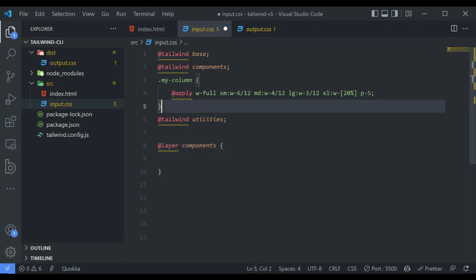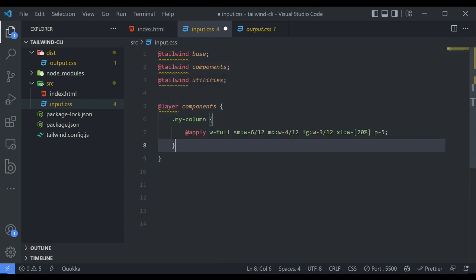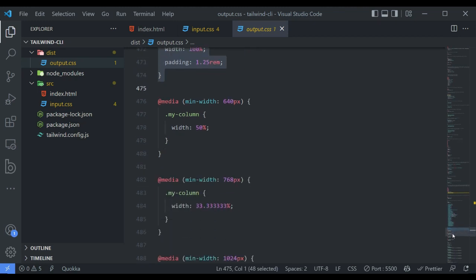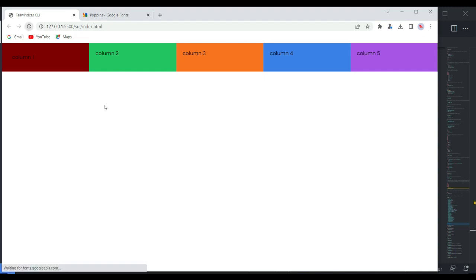Let me cut this class, paste it right here. So a layer directive basically means place this class inside of components layer. Let me save the file. If I go to output.css file, as you can see, we have the same output. We have the same output like so.